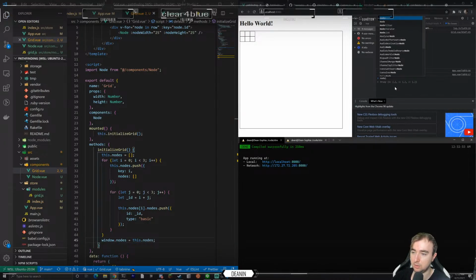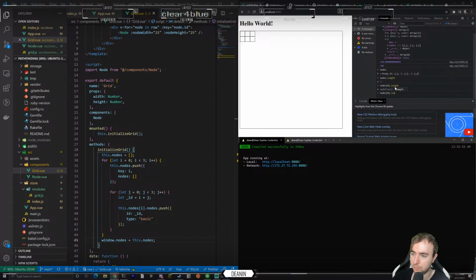I can say dot, call nodes dot length, or nodes 0 dot length. That work? No, it doesn't. Okay, so let's just call node 0 as a key in nodes. So we have to do nodes 0 dot nodes dot length, right? Yeah, okay. And then there should be a 2. And then, yeah, so this is working.